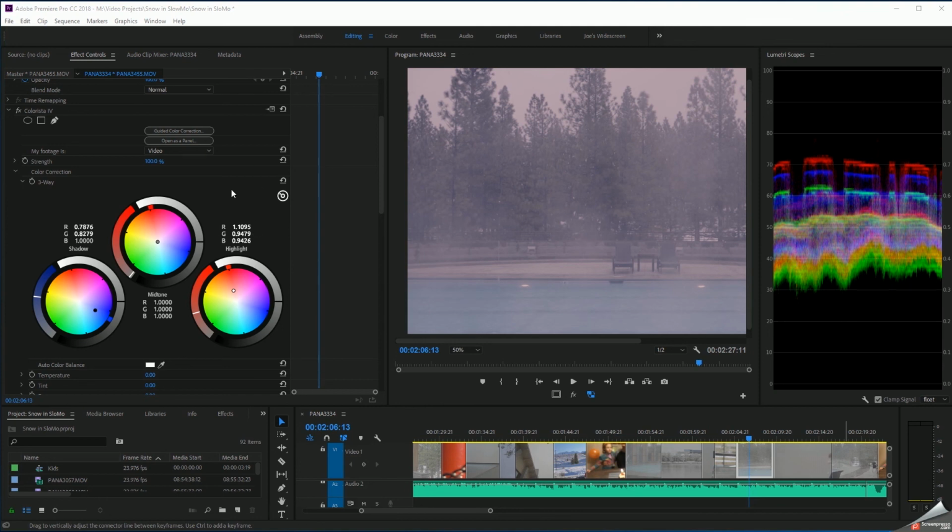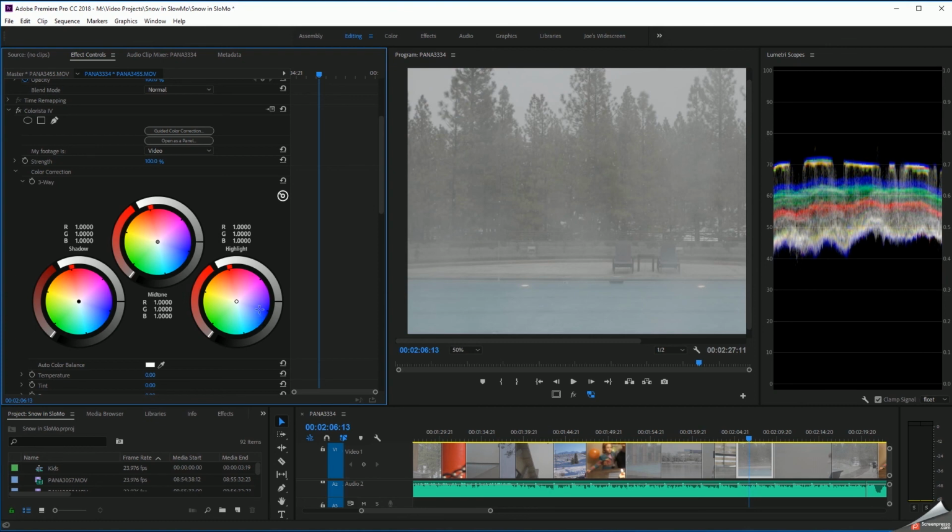Now I'm going to go ahead and reset my color corrector here. But by the way, if you're unfamiliar with this, it's a third-party plugin by Red Giant called Colorista. This is version 4. Extremely handy tool. You get some really good results. It's GPU accelerated, which means it's also really fast.